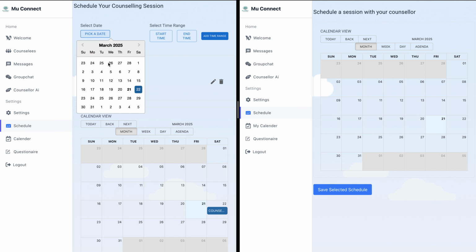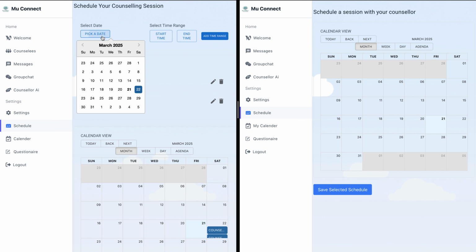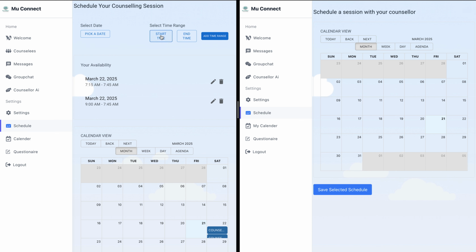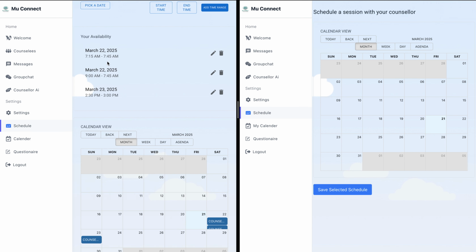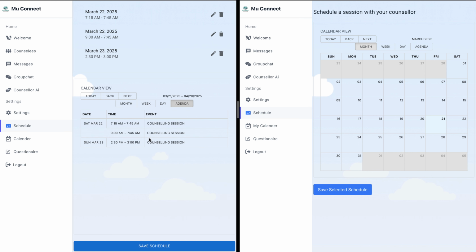Let me also select another one. Let's say, for example, on 22 again, I'm going to be free maybe from 9 a.m. to maybe 9:45 a.m. Then you add time range. You can add as many as you want. Maybe on 23, from 2:30 p.m. to maybe 3 p.m. So you add time range. I've created 3 schedules here. You can even see on the calendar here that it's showing. If I come on the agenda, you see the dates that you've set. Then just click save schedule.